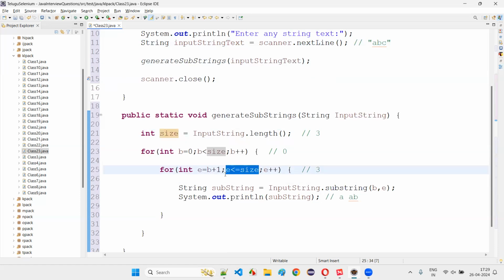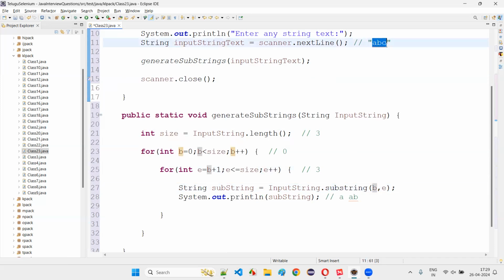E less than or equal to 3, less than or equal to 3 is true. We'll go inside that. Here 0 comma 3. 3 is exclusive index. 0 is inclusive. Inclusive means included. 0, 1, 2. 3 is exclusive. There is no other thing. So ABC will be printed here.